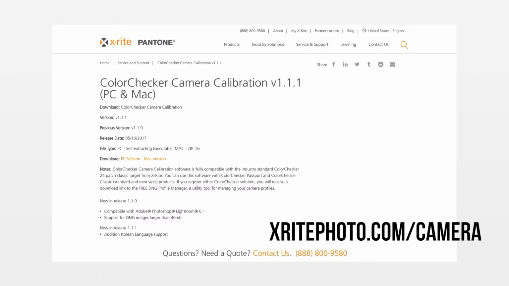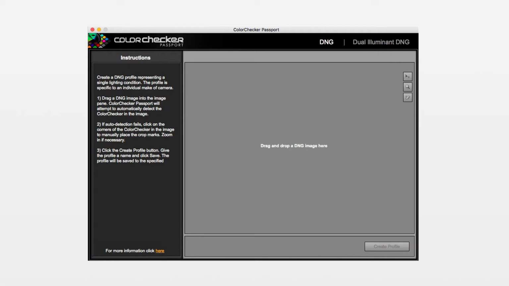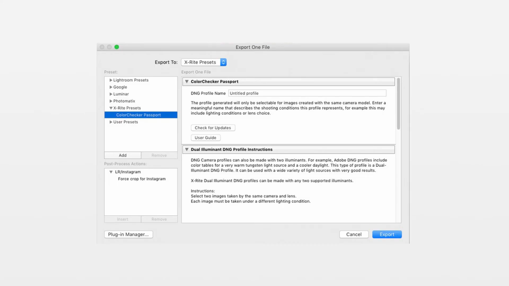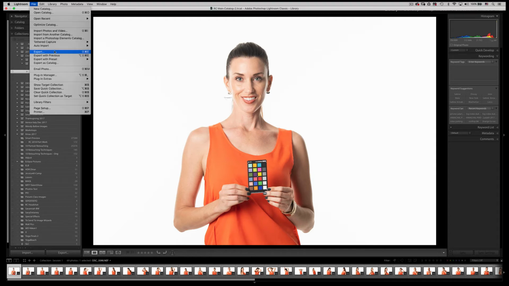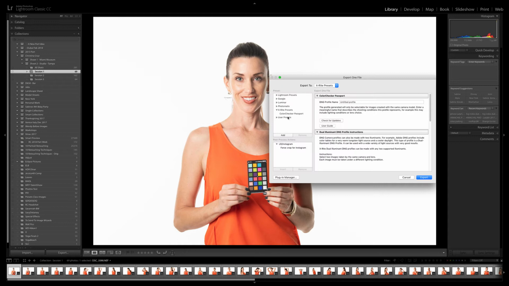Back at the computer, install the Color Checker Passport software from the X-Rite website. You can then use this software as a standalone piece of software or as a plugin extension from inside of Lightroom. We'll go ahead and import our images into Lightroom and launch it from there. Once we have the files imported, let's select the first image with the Color Checker Classic in the frame. Click on File, Export, and select the X-Rite presets from the list on the left.